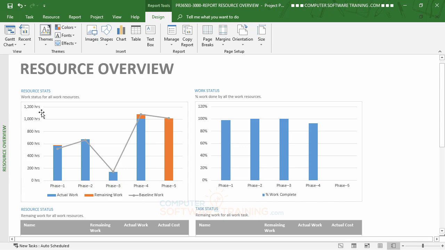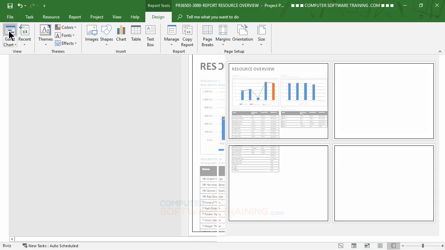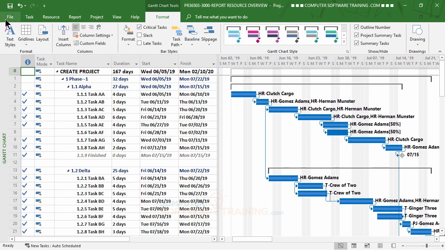If you want to go back to your regular view of your Gantt chart, all you have to do is just go back here and click that, and it takes you right back.